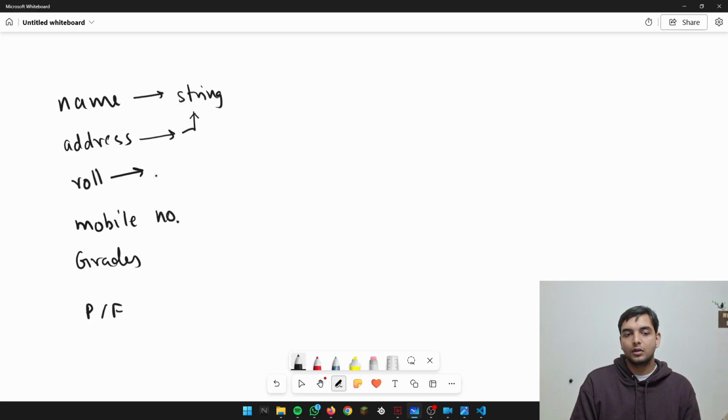For roll number, it can be a string, but in most schools, as far as I've been, they are numbers only. But in colleges, I've seen that there are some characters in front of it. So yeah, roll numbers, let's say we are storing that in integer. Mobile numbers are also a combination of digits, so we'll be storing that in integer as well. Grades, again strings, because let's say you get an A plus grade, or an F grade. I hope you are not getting an F grade, or else that would be a problem.